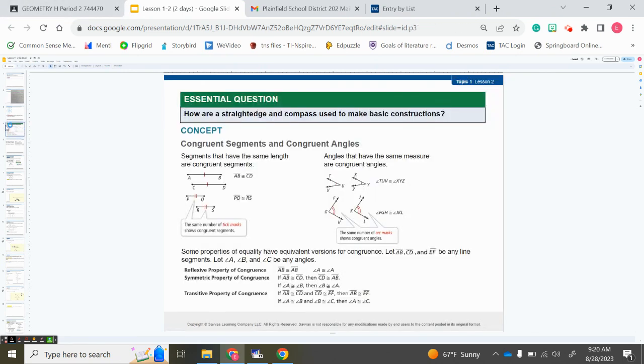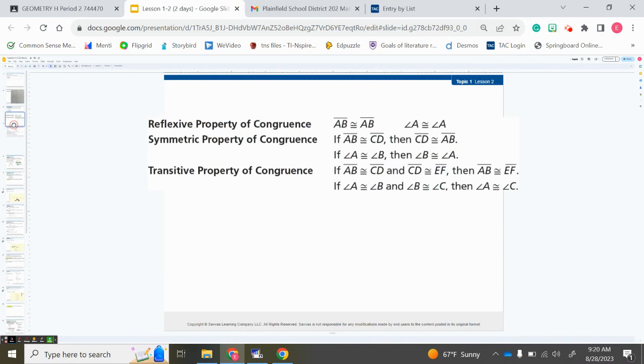Let's move on then. All right, so we're just going to look at the first construction. It says, how are straight edge and compass used to make basic constructions? Before we get into that, I should move this up here. I want you guys to copy down these 3 definitions. They work for angles and they work for segments. You're going to be using these in your proofwriting, so I want you to add this to your vocabulary sheets.